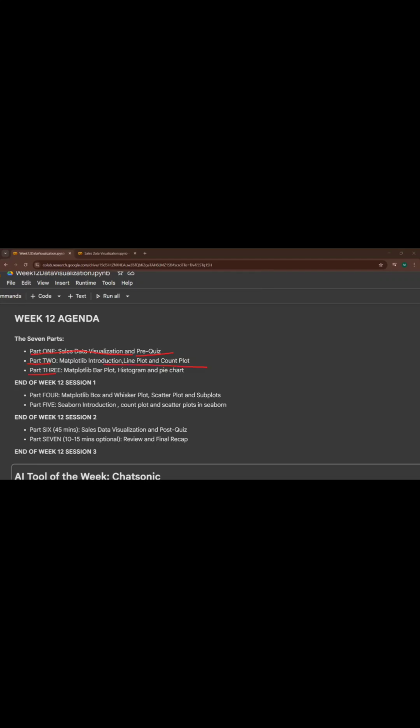After that, part number 3, we will be learning about bar plot, histogram, and pie chart. So this is going to be our today's session. For tomorrow's session, we will be learning about Matplotlib box and whisker plot, scatter plot, and subplots. And part number 5, Seaborn introduction, count plot, and scatter plot in Seaborn. So all these plots we are going to learn in our sessions.